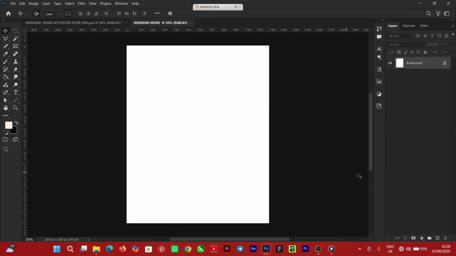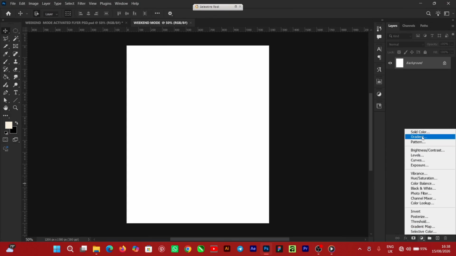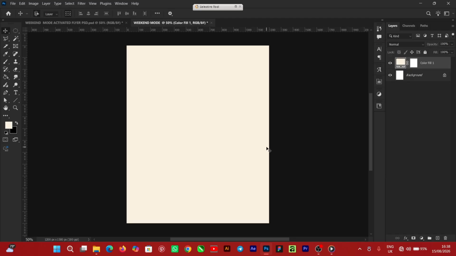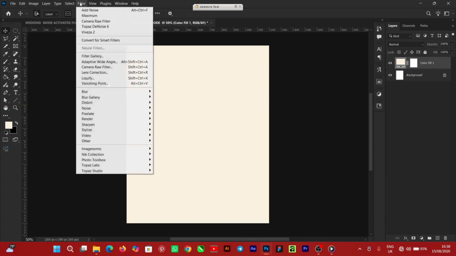The next step is to edit our adjustments. I click on the solid color in this tutorial. The color code will pop up on your screen so you can follow along. I'll click OK. After we've created our color, the next step is to edit our filter tab.